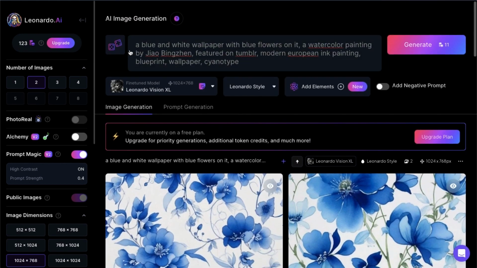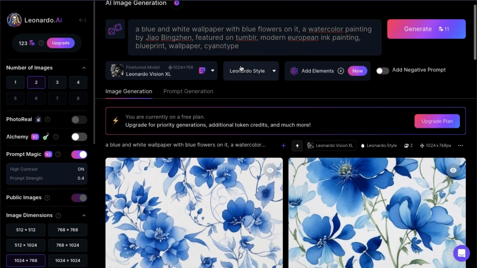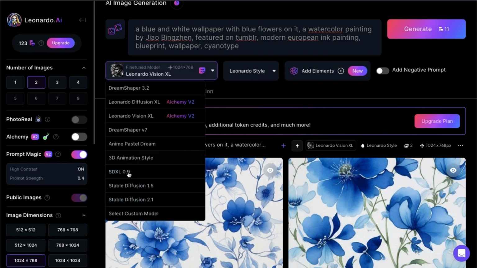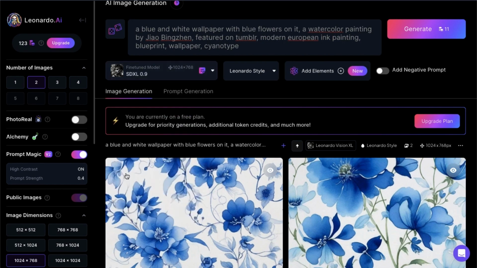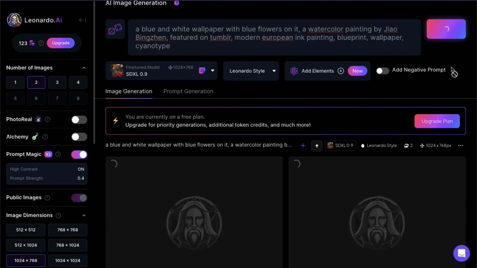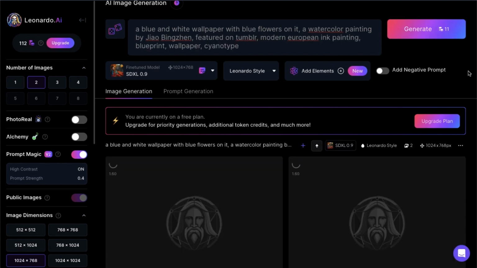And now you could adjust the prompt to your liking, change some words. If you think something else makes more sense, then try to include it here. And what you can also do is, of course, use other models. So you could use the Stable Diffusion XL. Let's try it out. And there are so many more.